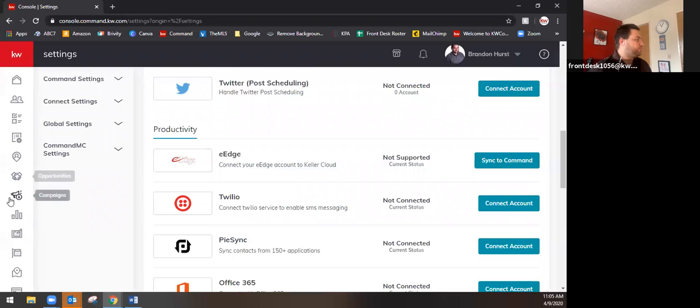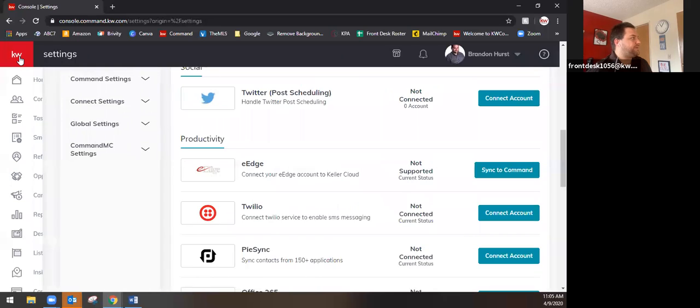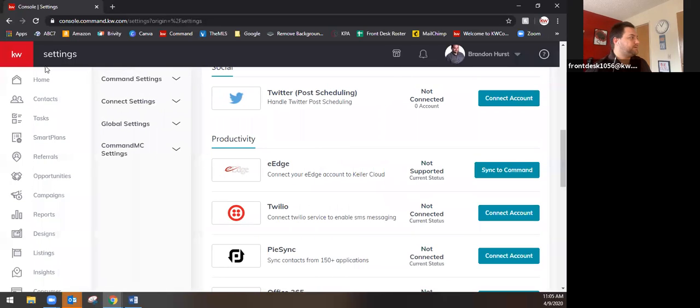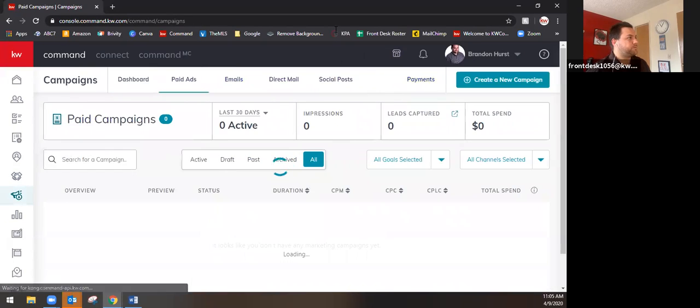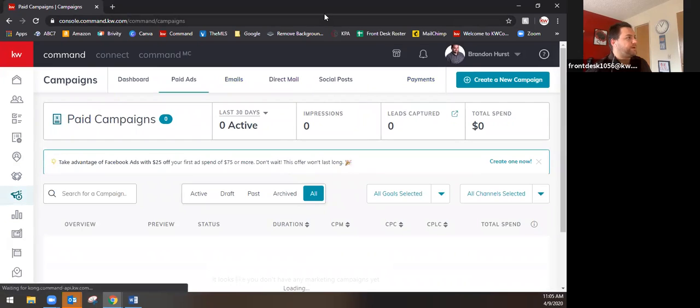And then we're going to go over to campaigns on the left-hand side. So again, I like to click the red KW at the top left so that it shows me my options written out. That way I know I'm going to go to campaigns. And I'm going to go ahead and highlight my mouse here so we can all see a little bit better with the orange.